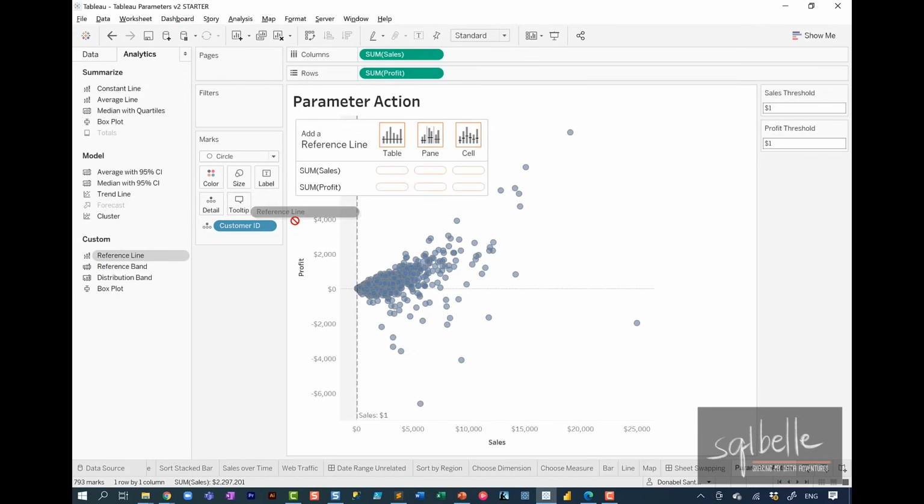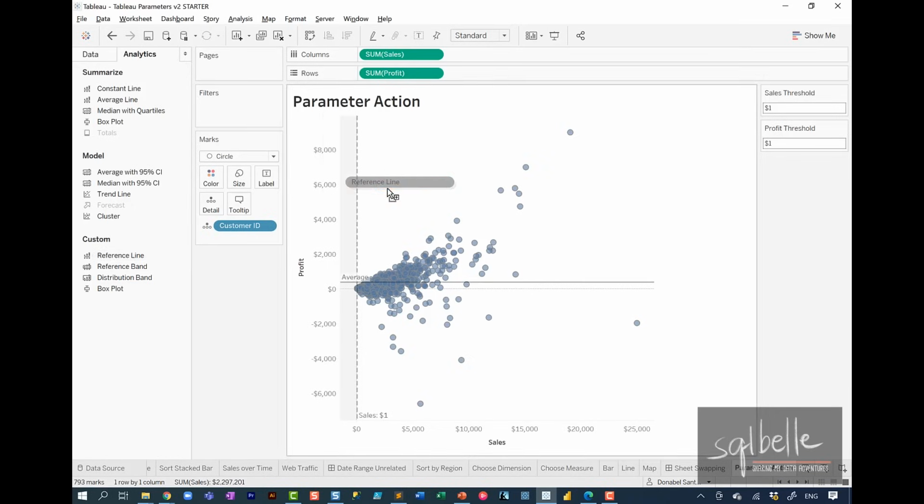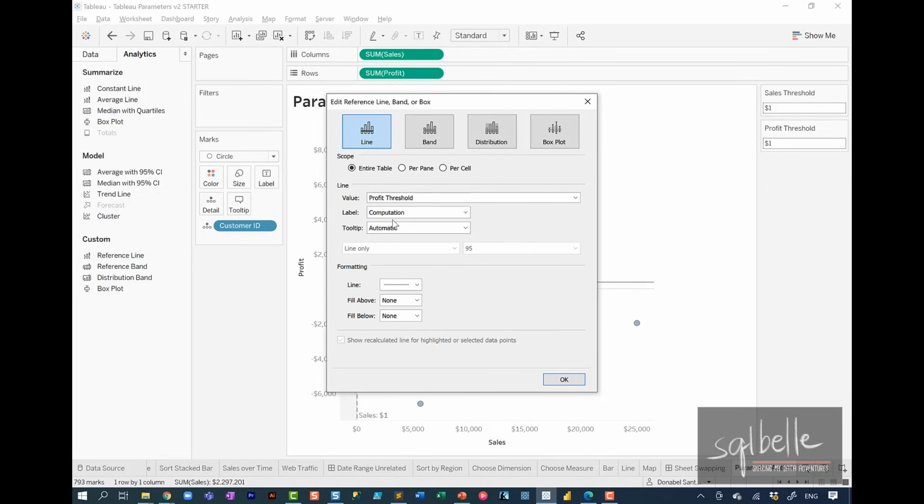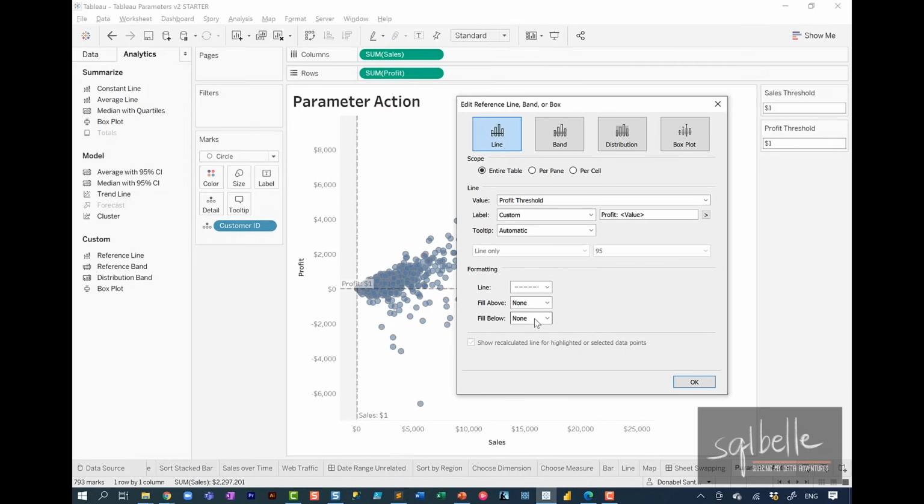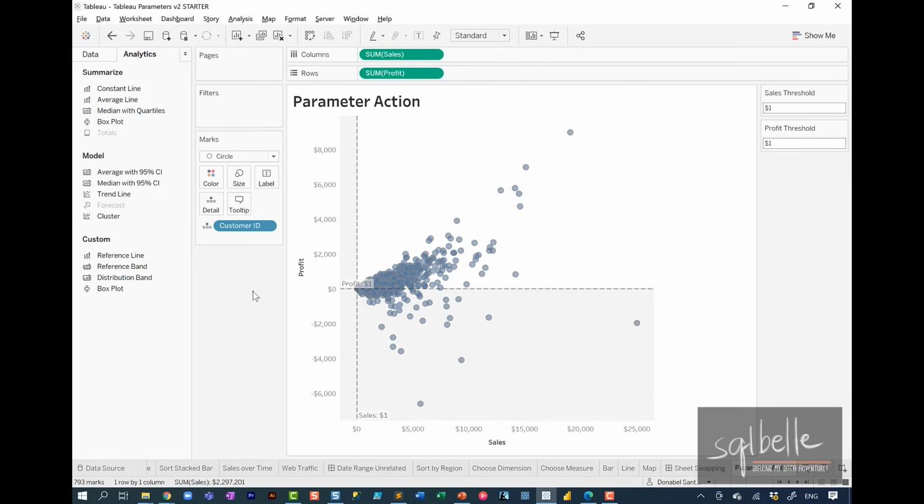Let's do the same thing for our profit threshold. Drag a reference line. This time around, we're still targeting the table scope, but we are only looking at sum of profit. We're going to use our profit threshold. Under label, it's going to be custom. Let's call this profit and still display the value. Set the line to be dashed. And we are also going to fill below. Click OK.